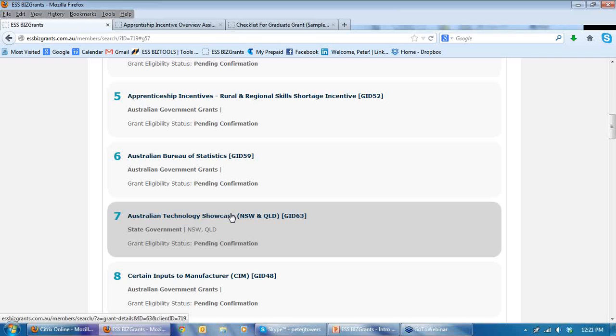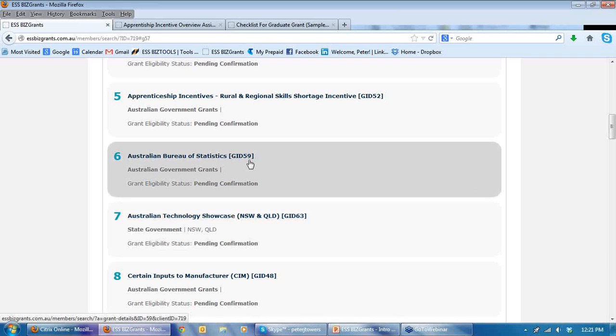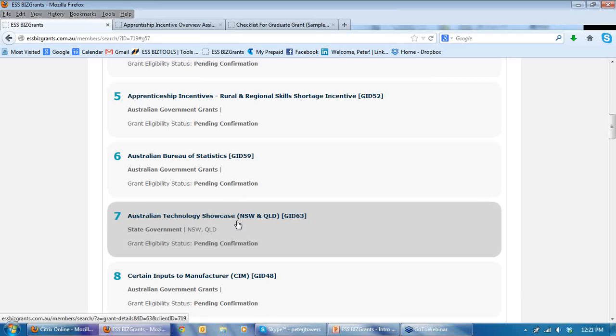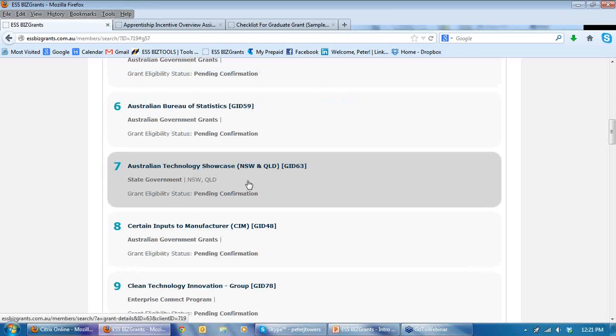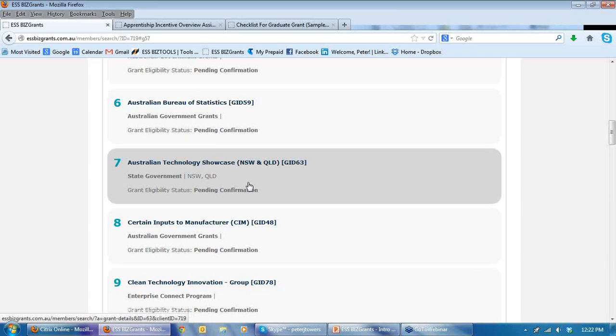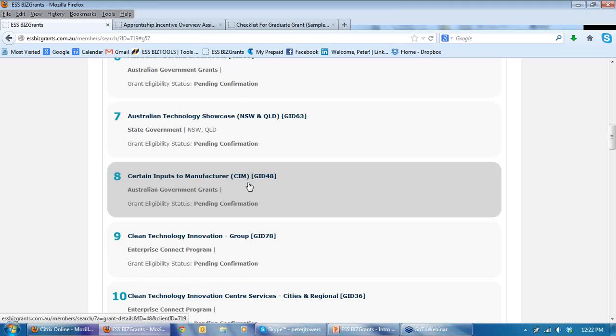We've listed in here Australian Bureau of Statistics. Whilst there's no money passes hands for that grant, it's free material. It used to cost businesses a lot of money. I'm just going to pick out some of these grants now that you might be just interested. Australian Technology Showcase is a joint venture between the New South Wales and Queensland governments. Because this business showed that it was doing research and development work, the Australian Technology Showcase is potentially a grant that they might be interested in.